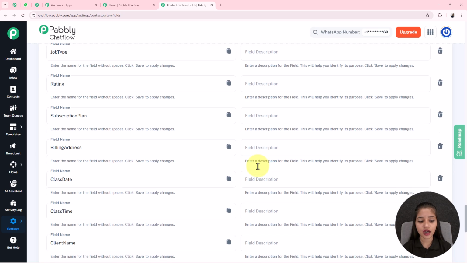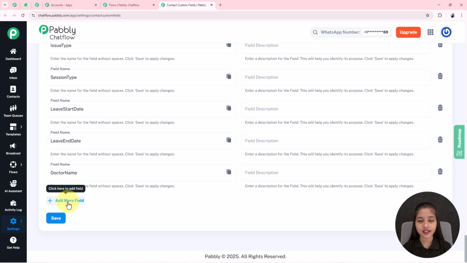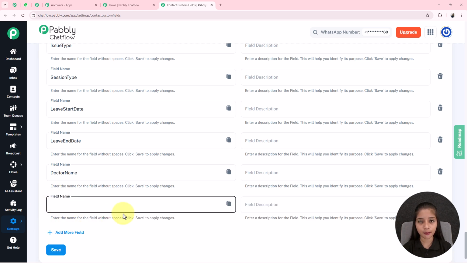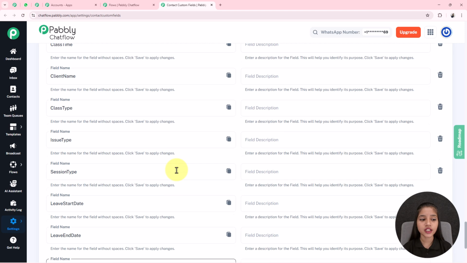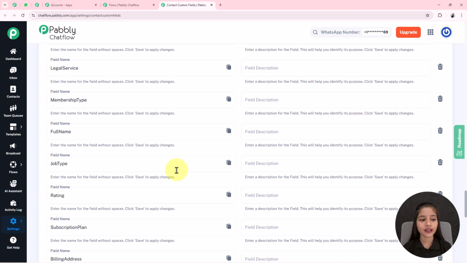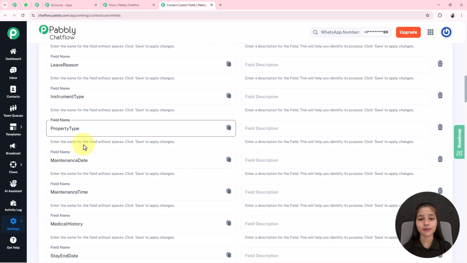When you scroll down, here you can see one option is there, that is plus add more fields. When you click on it, it will provide you one field name box where you have to provide the name of your field. Also write the description in this field description box. Here I already created one contact custom field by the name of property type, so I am not creating more.